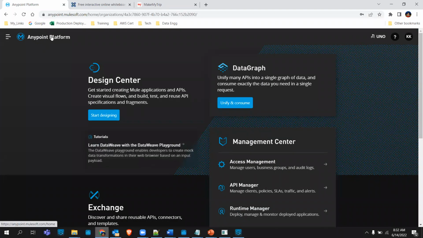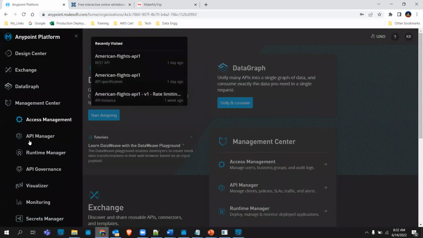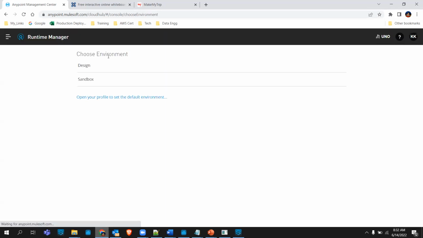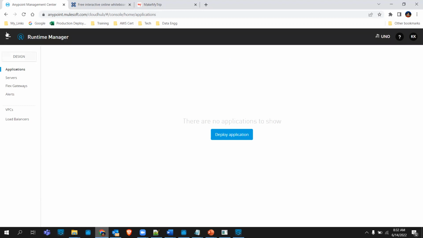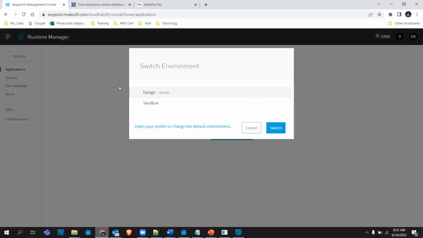We have this Anypoint Platform, and under this we have Runtime Manager. All these things we will cover in detail, but right now, as you had a doubt, I'll show you how it is getting deployed. We'll choose any environment, design environment or sandbox environment. In design environment, I don't have any application running. Let's see if we have anything in sandbox.